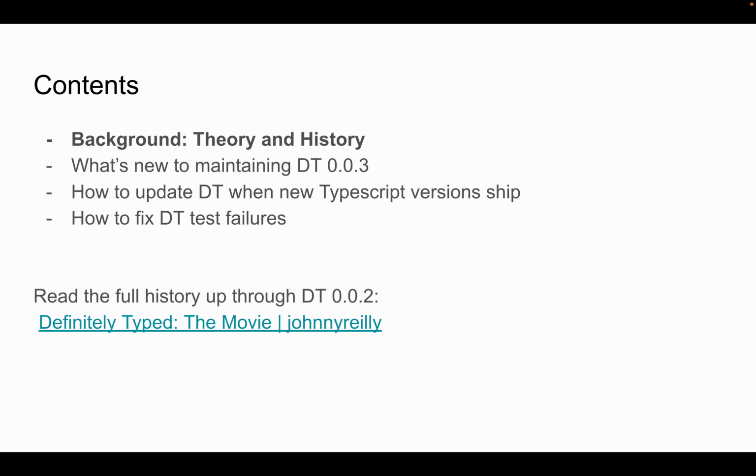It's a short four-part series on various Definitely Typed topics. Only the first is likely to be interesting to a general audience. The other three are aimed at the Definitely Typed maintenance team, which is the TypeScript team. But in the first one, I'm going to talk about the background of Definitely Typed.